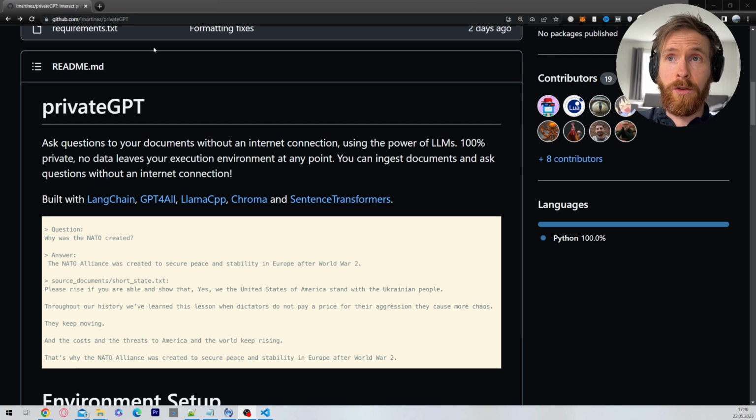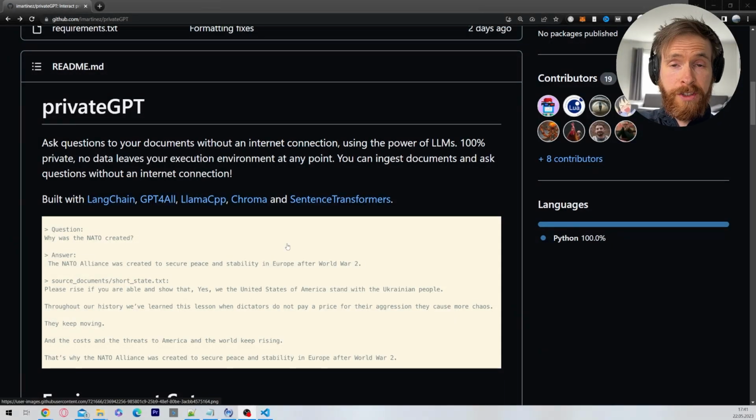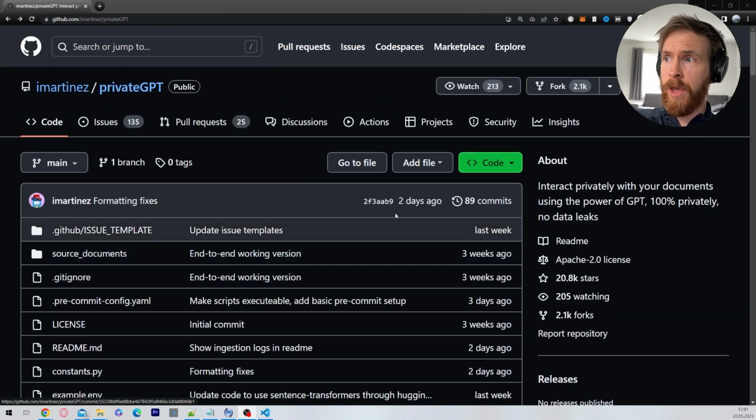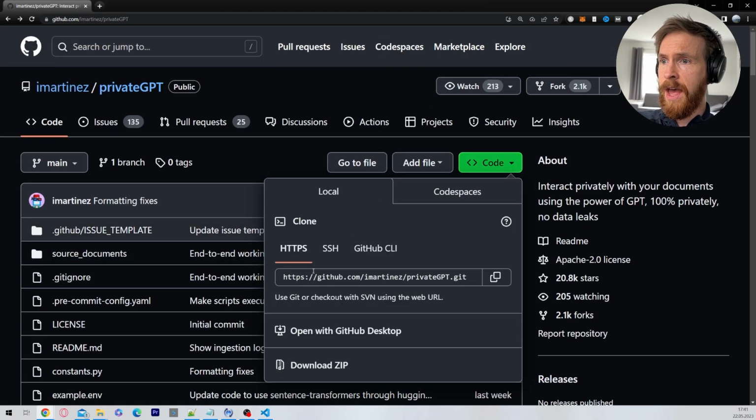So we've got to navigate over to GitHub. I will leave the link to this repo in the description below and in the pinned comment. So head over there and we can get started. The first thing we want to do is head up here, click on Code, and copy this URL here.